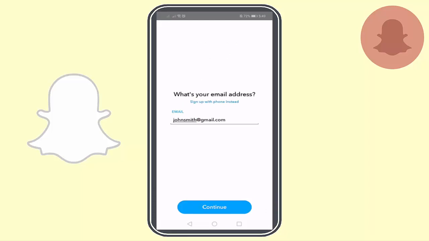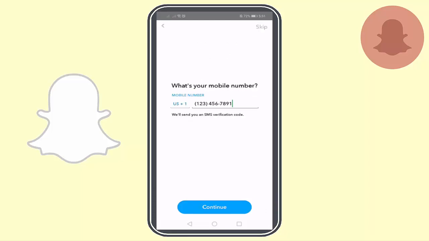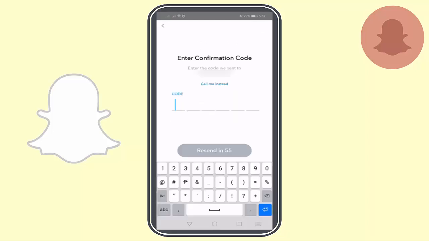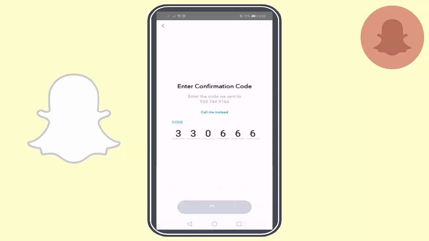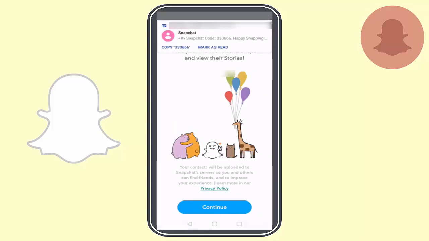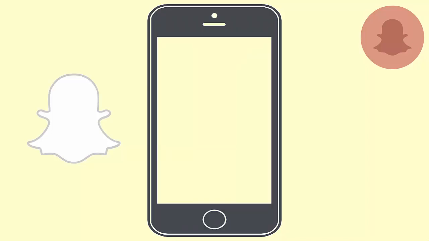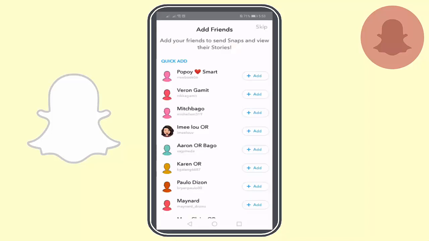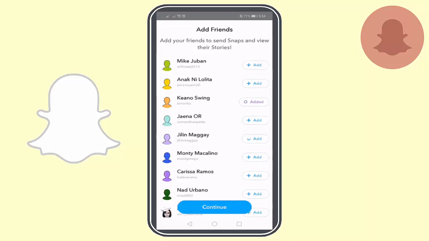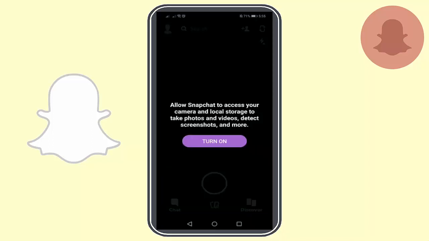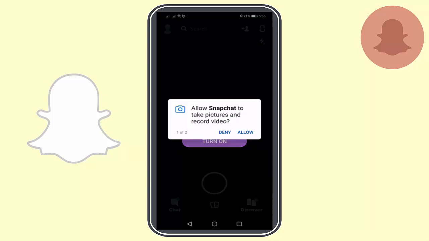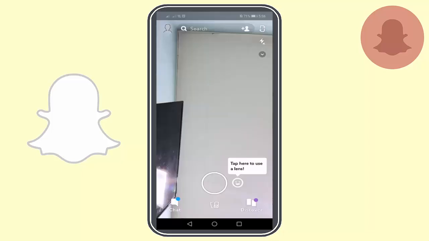Next, input your email address, then your mobile number. You'll be receiving an SMS verification code, and once you receive it, you will automatically proceed to the next step. Click Continue. Here's a list of your friends. You can add them now or click Skip. Let's add some of our friends on our contact list. Click Continue. Allow Snapchat to access your camera. Click Turn On. By default, Snapchat will open your camera so that you can take your first snap.